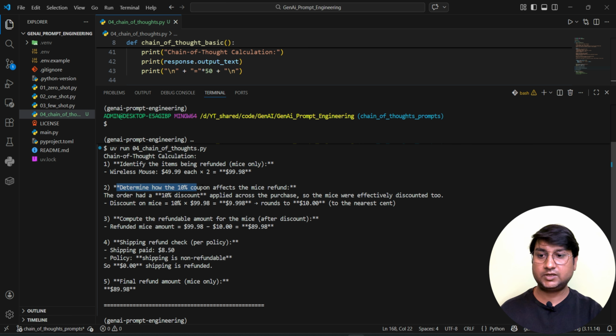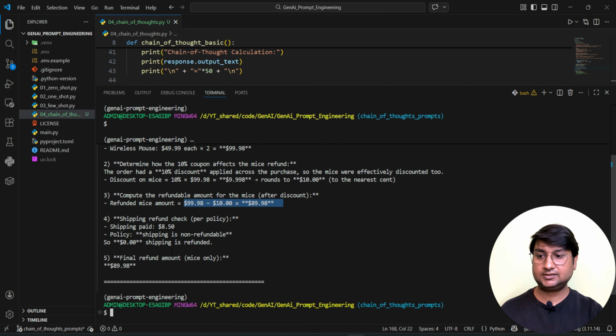Determine how the 10% coupon affected the mouse refund. So we have calculated the discount, then computed the refundable amount. We have subtracted it, then the shipping refund check. Shipping is non-refundable, so zero shipping is refunded, and the final refund amount is this.